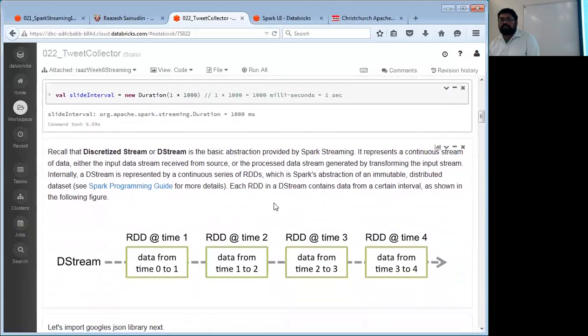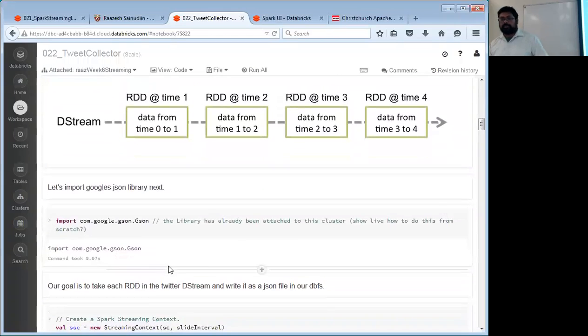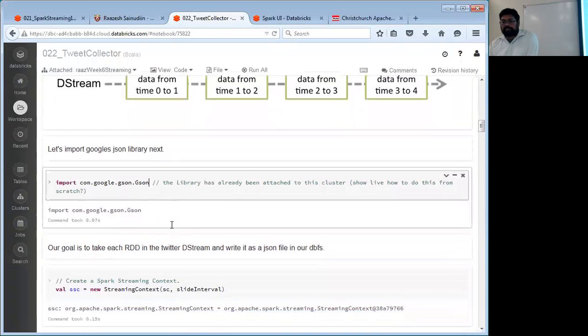Okay, so it's just a recall from before. Essentially, in every 1,000 millisecond interval, I will basically look at all the tweets, and I'm going to process them and store them. I mean, convert them to JSON. So to convert them to JSON, I'm going to use this Google JSON, right? Which is a Google library for JSON formatted text files.